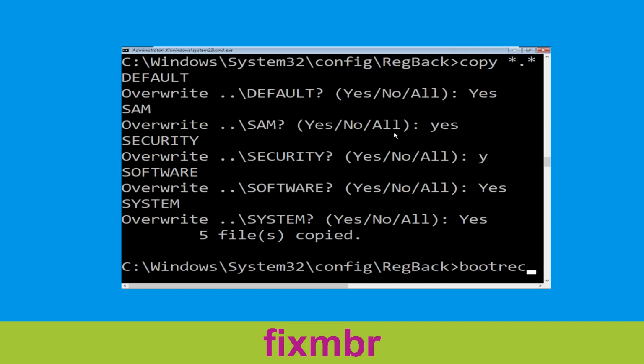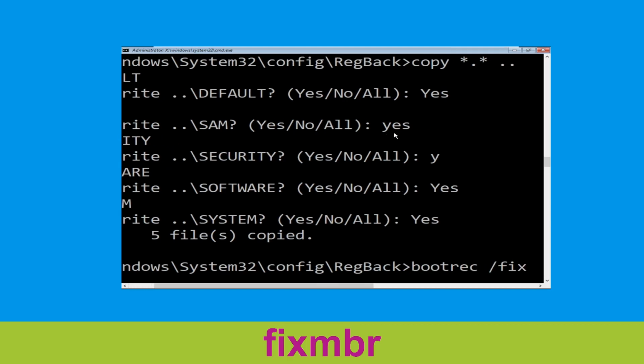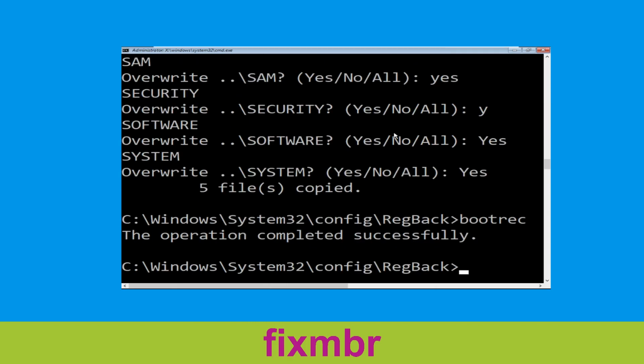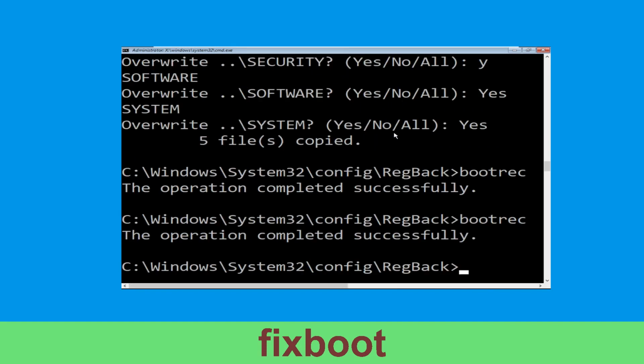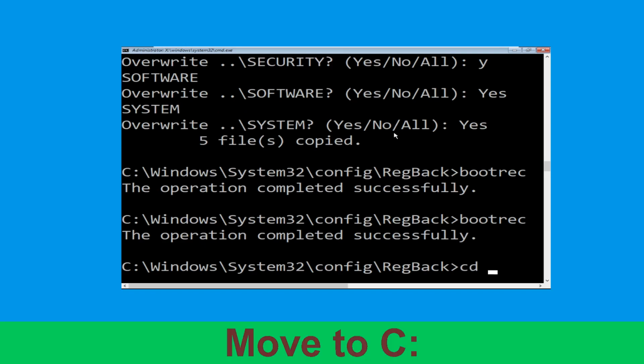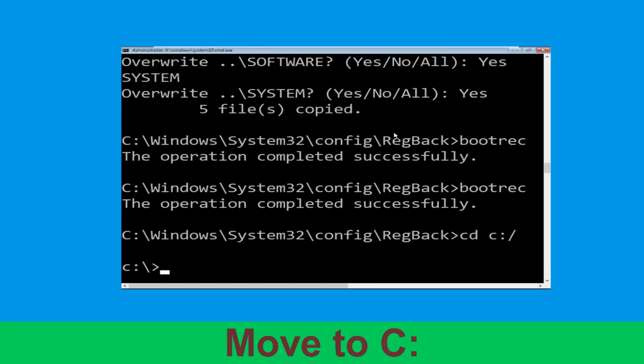Type in bootrec space /fixmbr and hit enter to execute the command. Now execute this command. Type in bootrec /fixboot and hit enter. Now type cd space c: / and simply hit enter.